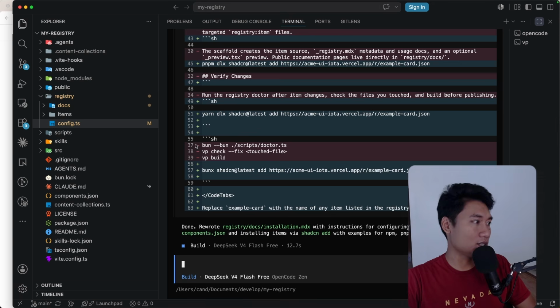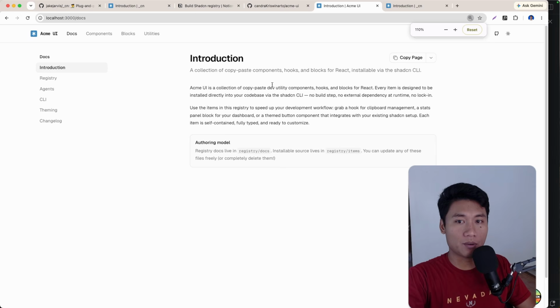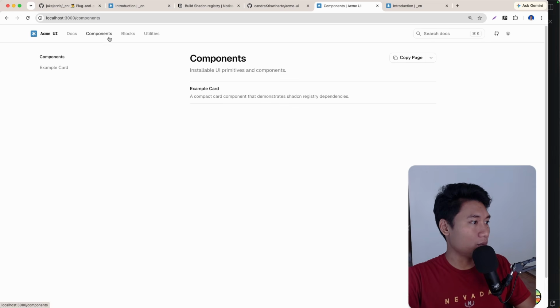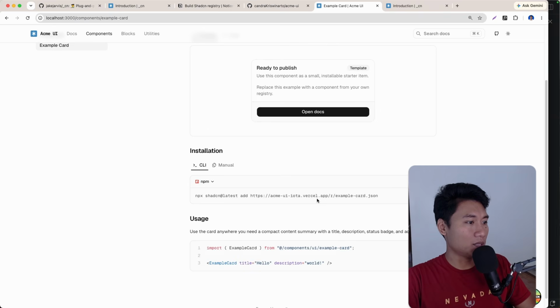All right, this is done. So let's take a look at the result here. I'm going to go to docs. Then as you can see, now the instructions are all about my Acme UI. Acme UI is a collection of copy and paste components, etc. Right? Cool. Then you can see the component here, for example, the example card in here. Basically, we can copy that using these commands.